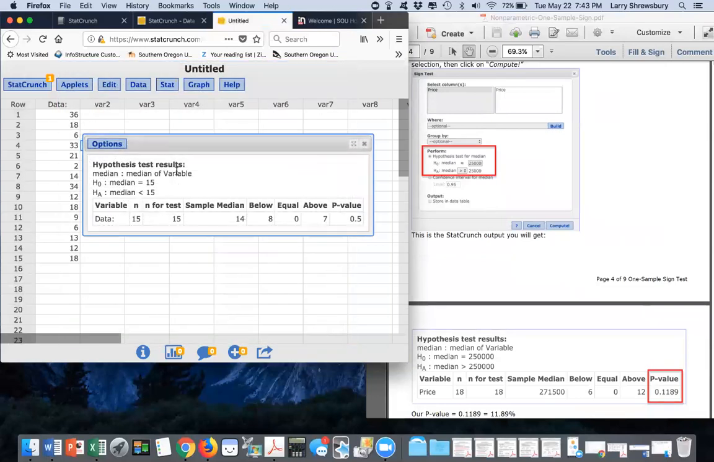And there's your hypotheses. So that's your population median. Your p-value is 50%. Well, that's pretty darn big. So you fail to reject the null. So you've got no reason to doubt the null. There is not sufficient evidence to support this alternative hypothesis that the population median is less than 15.